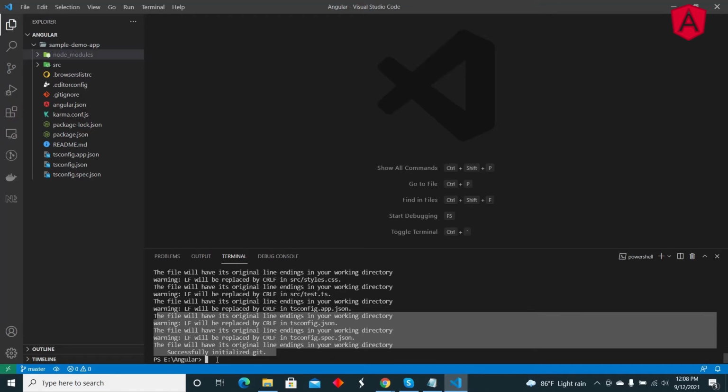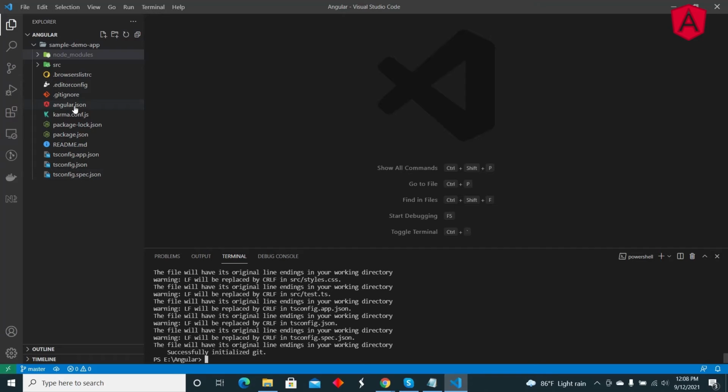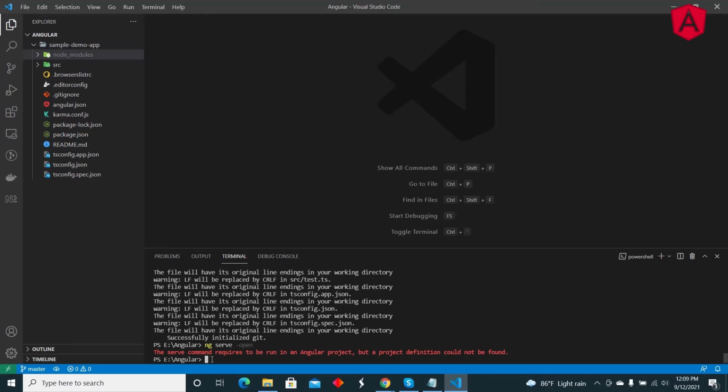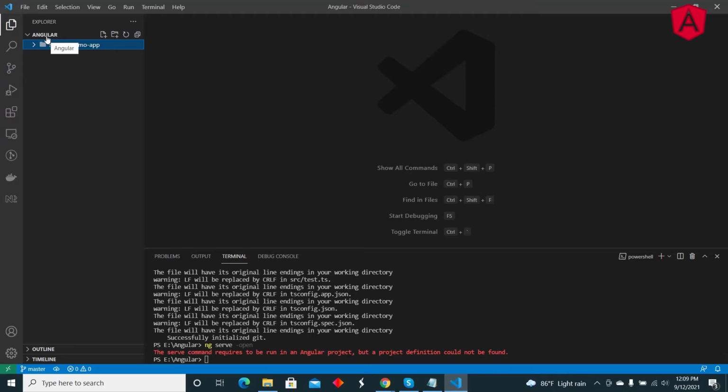You got many files which are automatically generated when creating an application. I will explain the purpose of the different files and the workflow of Angular in the next video. Now let's write the command to run an application here. ng serve dash open, to build, run and open it in the default browser using the open command. It cannot open for now because this folder doesn't belong to an Angular application.